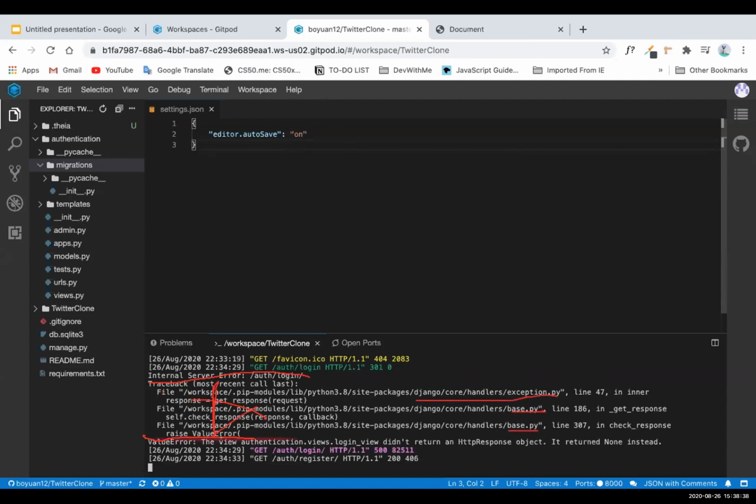Is this a ValueError? Okay, well, I guess I was just going to try this. It's a ValueError: the authentication view doesn't return an HttpResponse object. So that's what I need. Here it's an ImportError. Can I import Django? Are you sure it's installed and available in your PYTHONPATH environment variable?